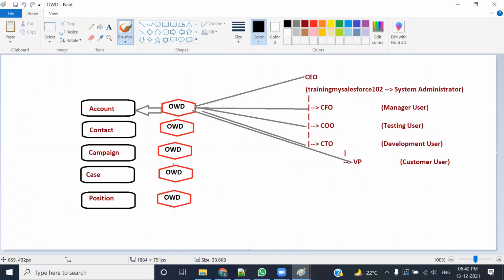Now, if I ask you this as a question in the interview, what is OWD? Can you describe that? How will you start your answer? The first thing you will tell me is the full form of OWD. OWD is organization-wide defaults. Second point, you tell me what OWD is: a kind of setting which is applicable for individual objects. For every object, there is an OWD setting.